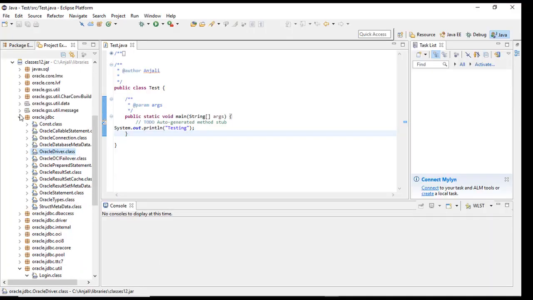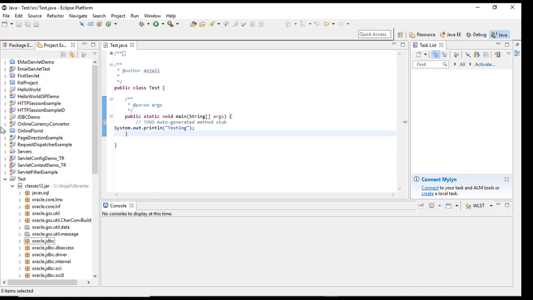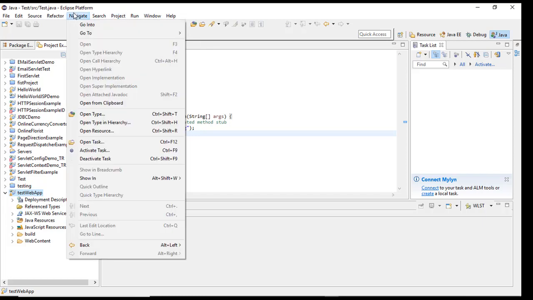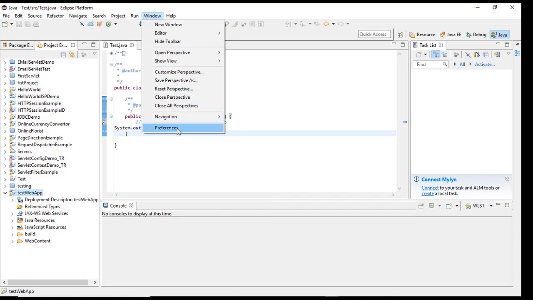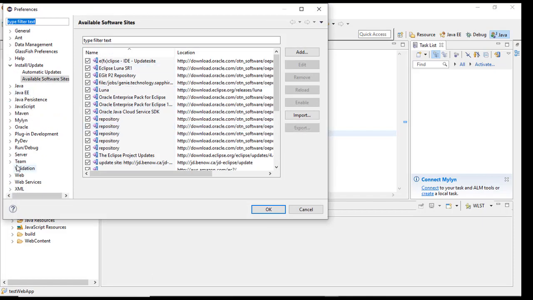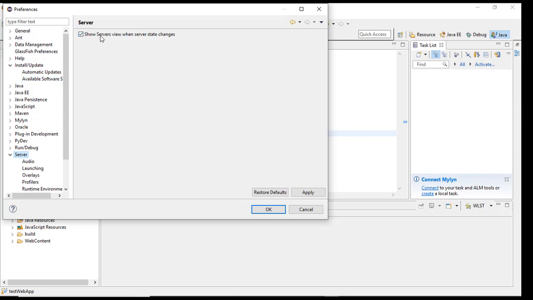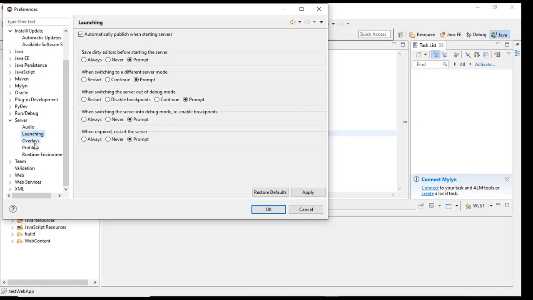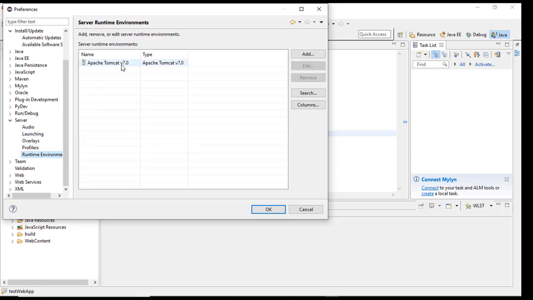Now the next important thing to learn, if you are developing a Java web application. For example, I have my web application called Test Web App. What you need to do first is configure your server. For server configuration, go to the preferences, and here you can see the server. And here when you see the server, go to the launching, run environment. Here you need to set up all the server details, especially in the runtime environment like this.